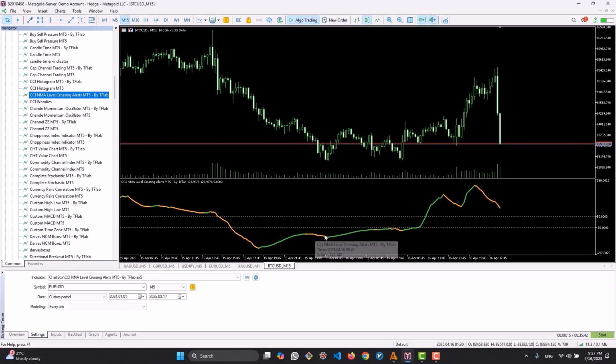This indicator consists of a line that has two colors. When the line is trending up.